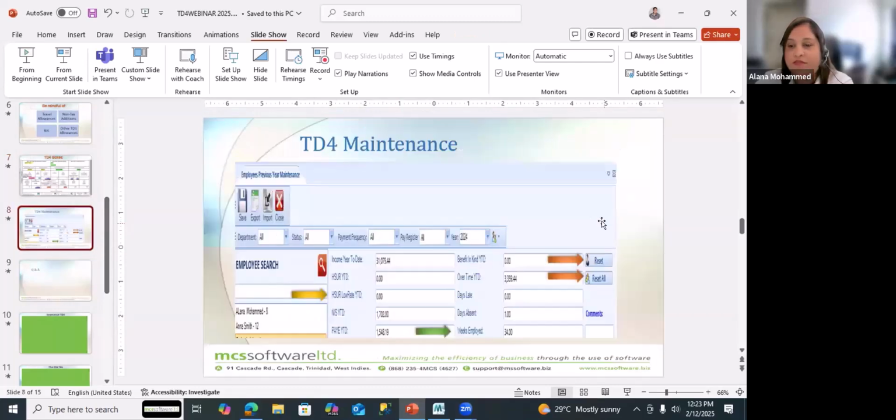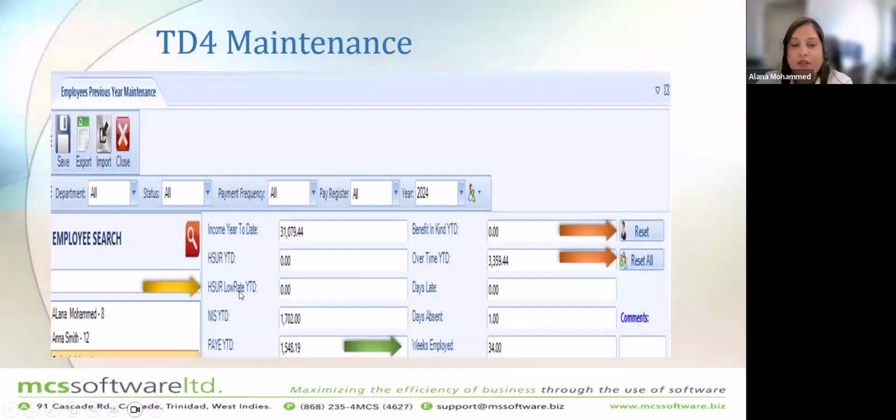Okay, let us look at the TD4 maintenance screen. So I've indicated a couple of things here that I would have mentioned on the previous slide, which would have been the lower health surcharge rate. So that is the box here that shows that value. Let me just make this a bit bigger for you all. All right, so you have the lower health surcharge rate and you have the higher health surcharge rate. So if you're wondering why you have two health surcharge boxes, that would be the reason why.